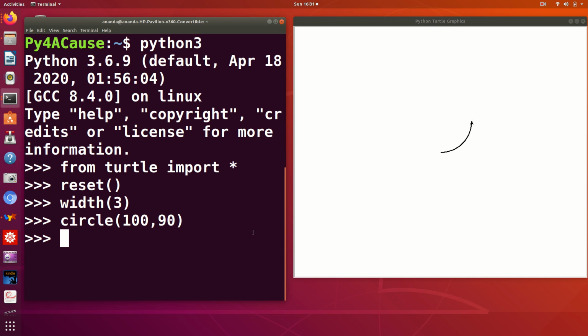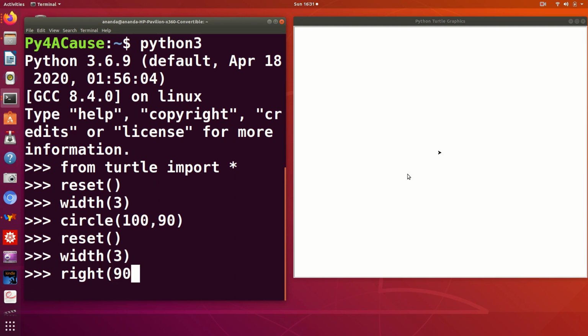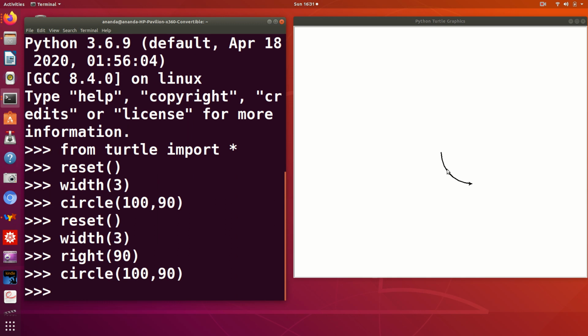So in order to get a circle like that, what we need to do is start all over again, resetting, setting the width, and then what I will do is I will first turn the turtle so that the turtle now faces downwards to begin with. That means I have to turn it to the right through 90 degrees. So now the turtle is facing downwards, and now if I say circle 190, I'm going to get a quarter circle moving in the initial direction that my picture really was doing.